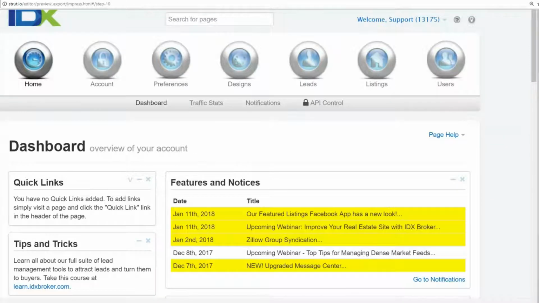You can find out which leads are hot and which leads might need a little more attention. Let's dive right in. So this may look fairly familiar. This is your IDX, what we call middleware, but yeah, this is your IDX account where you can make all your changes.